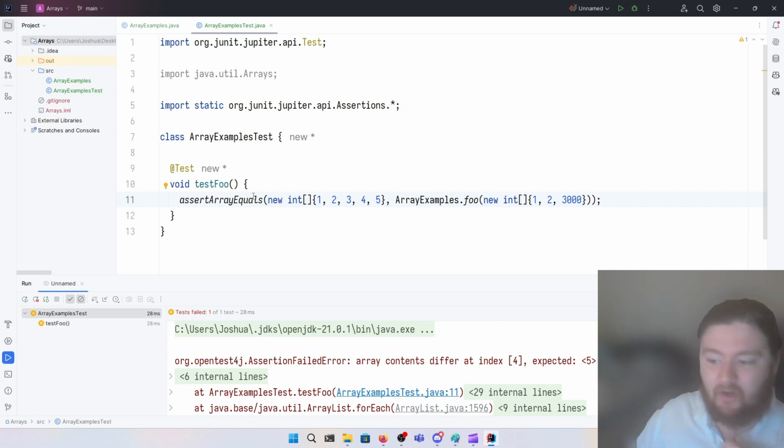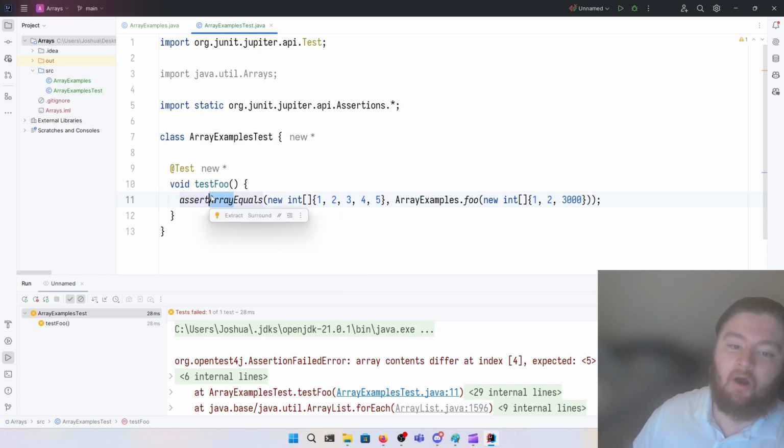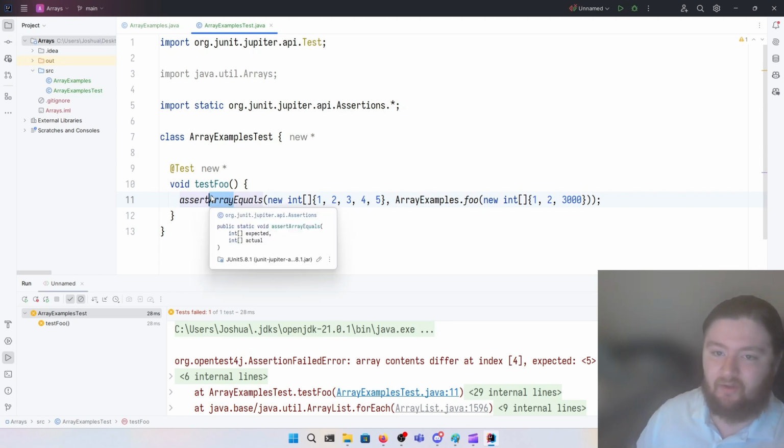Okay? So bottom line, rule of thumb: assert array equals compares the contents of arrays, and assert equals will compare the arrays for their object equality. And what that means is, do they reference the same array under the hood? Okay?